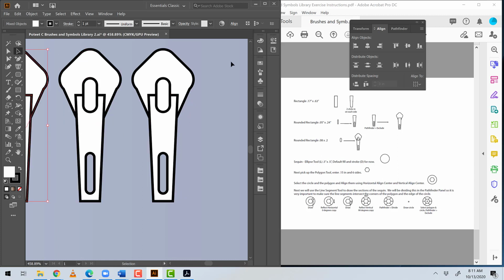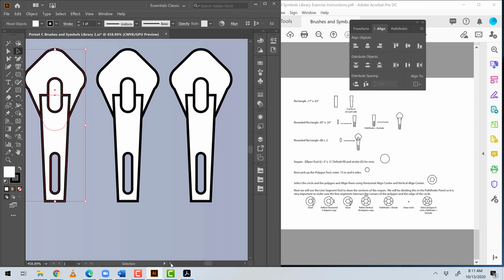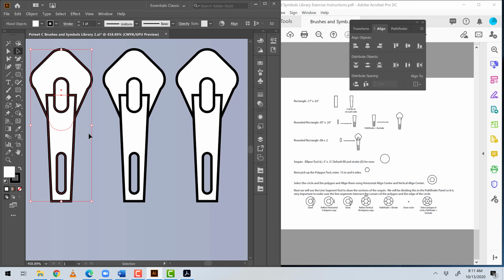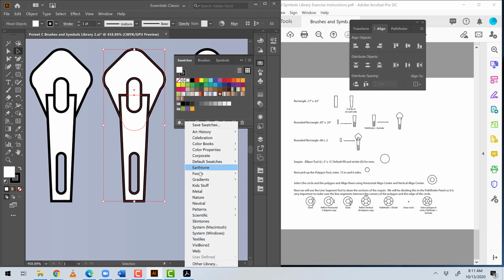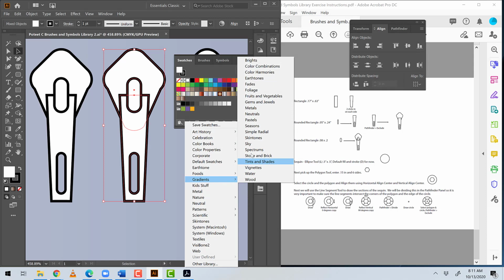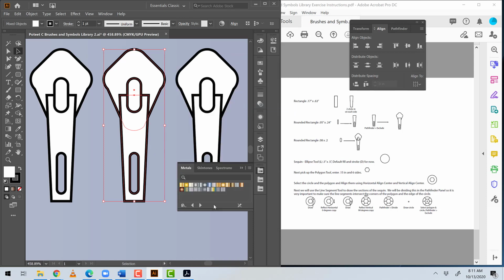I'm going to make 2 copies of this. I used Alt and Shift and dragged a copy, and then I used Control D to duplicate the action. I want one of these to be white, one silver, and one gold. My white one's already done. I'm going to select my silver, go into my swatches, and go into gradients, metals. I'm going to choose a linear silver, and I'm going to use a linear gold or brass.